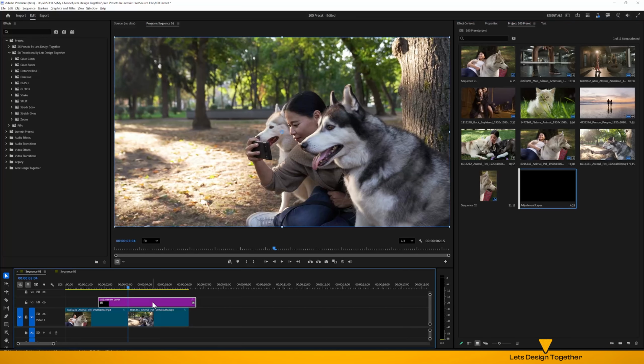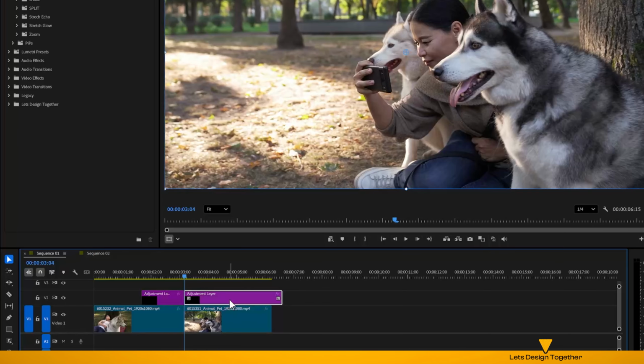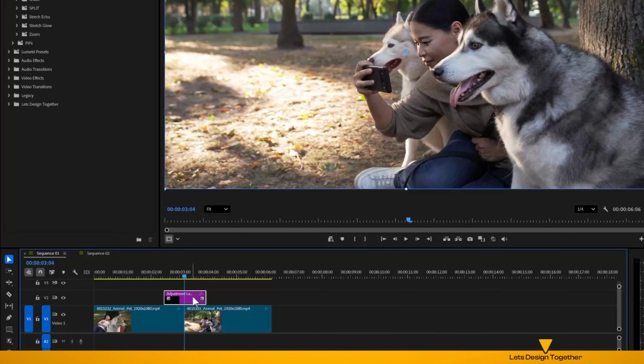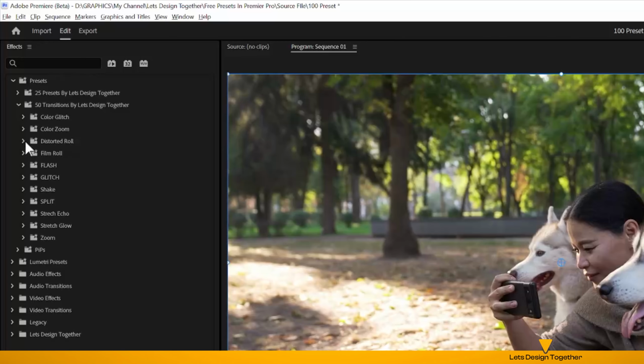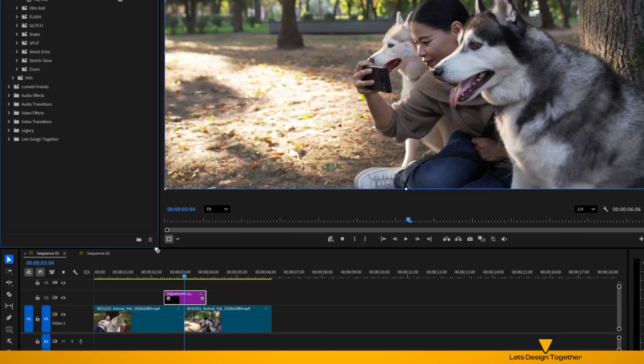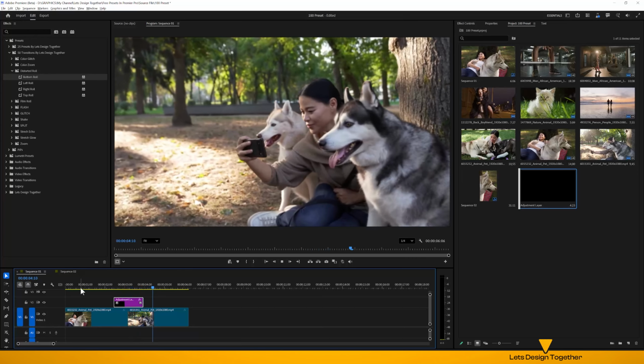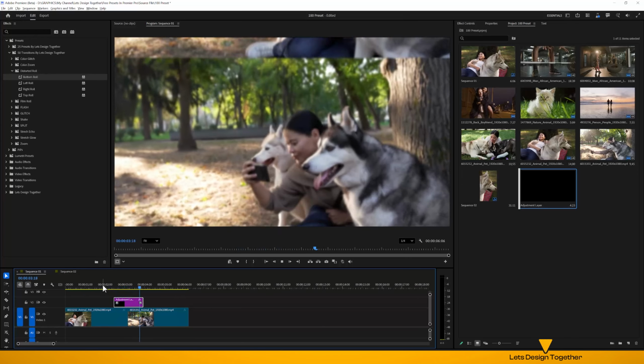I'll also cut the adjustment layer itself, right here, to keep the transition fast and clean, making sure it's centered over the edit point. Now, I'll simply drag one of the transitions, it's called Bottom Roll, and apply it over the adjustment layer. And here is the preview. Look how seamless that is. It looks amazing, doesn't it?